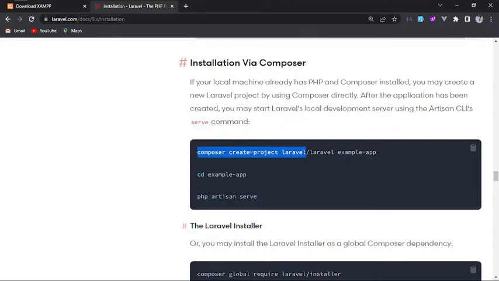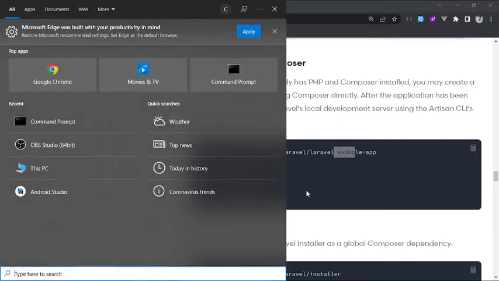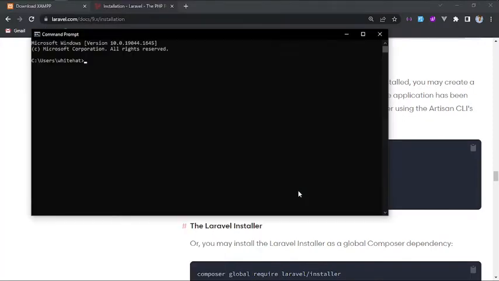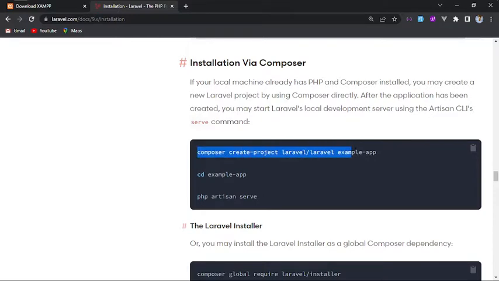So let's create an application. Open your command prompt and navigate to your desktop or wherever you want to install your application. In my case, I want to install it on the desktop. I want to create a folder with mkdir, then navigate into that folder.